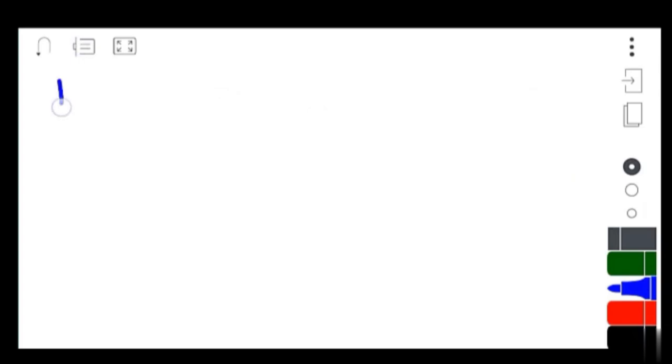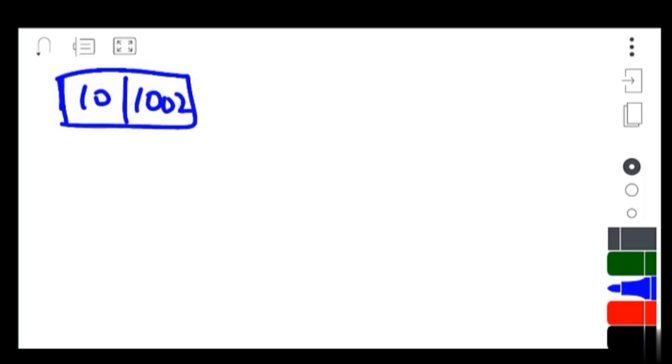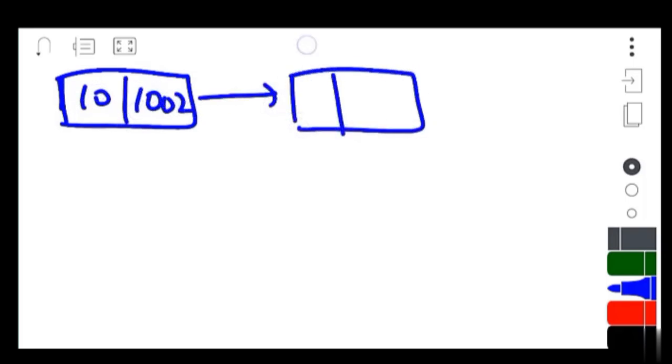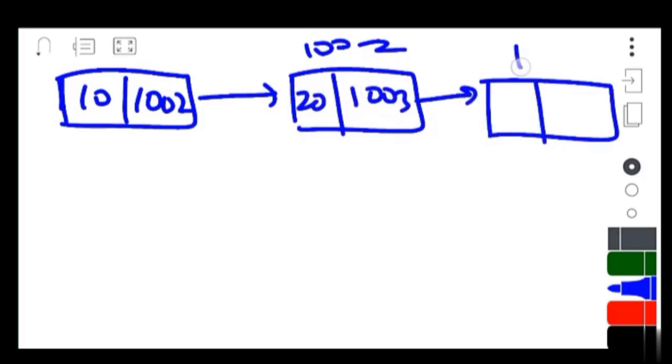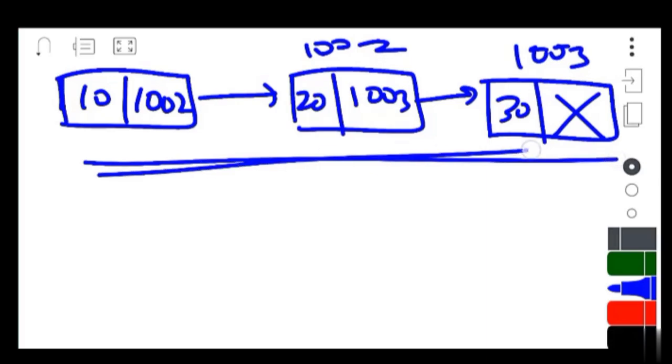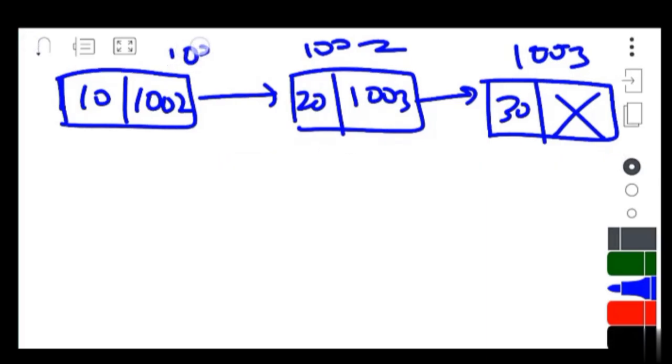Let me have our example. Say this is 10, this is 1002, and this points to this 1002, and this is 20, this is 1003, points to this 1003, and this is 30, and you don't have anything in it. It's null. Okay, so this is the common example that we will always take.